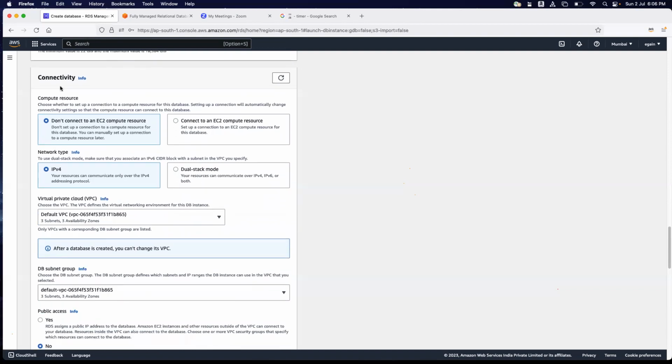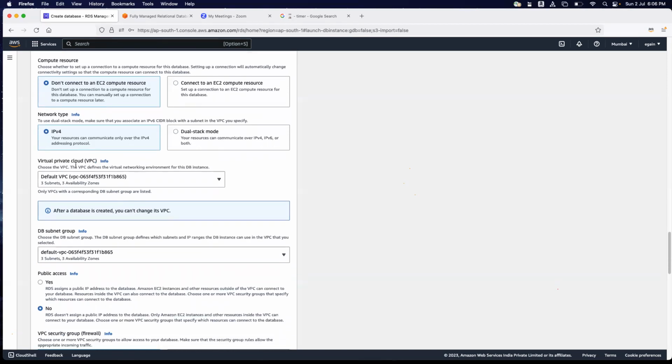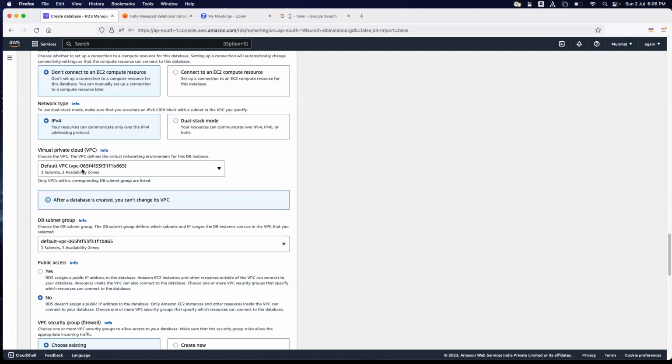Now further, if you go down, you see there are options called EC2 and all of that. I'm not going to discuss that right now because there's a separate session for it. It is important to choose the VPC, which is the virtual private cloud. That means ultimately the database is going to be installed in a network, which in AWS we call a virtual private cloud.